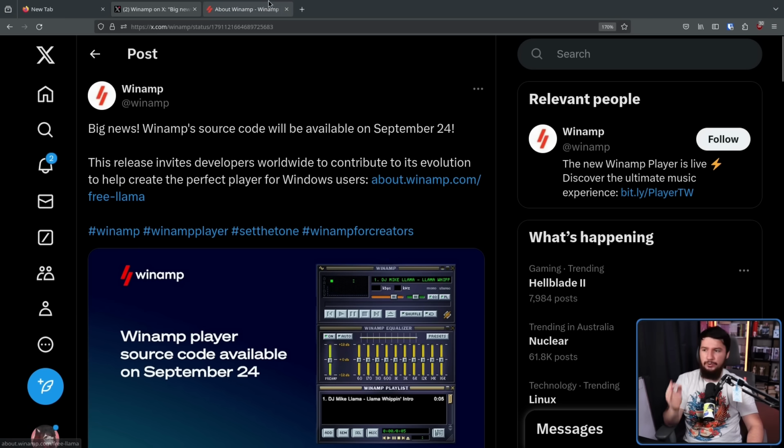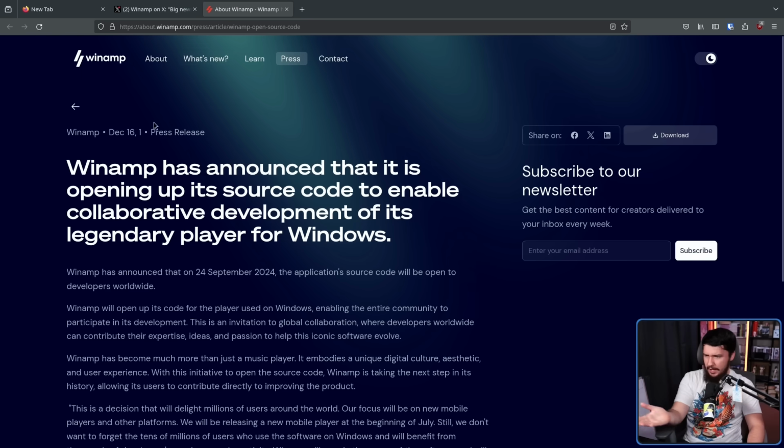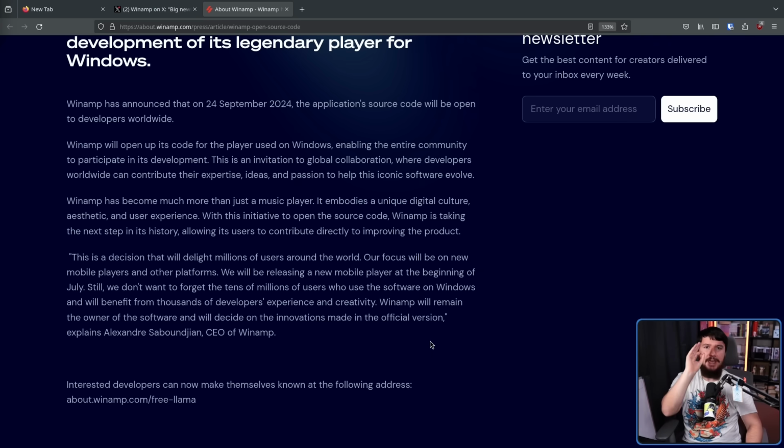Along with this, there was also a press release which for some reason has the wrong date attached to it, but regardless, Winamp has announced that it is opening up its source code to enable collaborative development of its legendary player for Windows. As we go through this, pay very close attention to the terminology being used. You'll see what I mean in just a moment. "Winamp has announced that on the 24th of September 2024, the application source code will be open to developers worldwide."